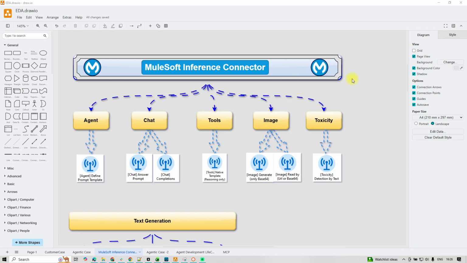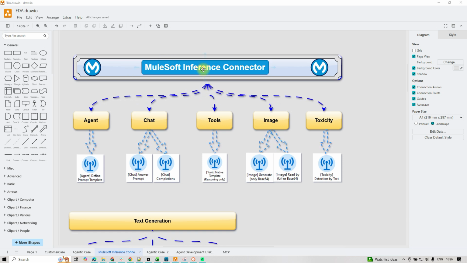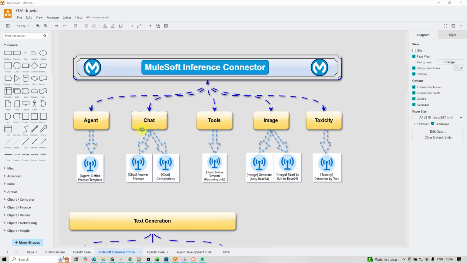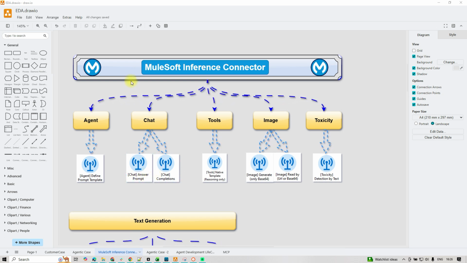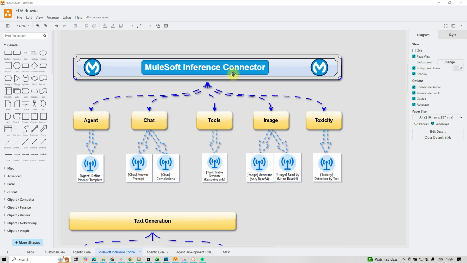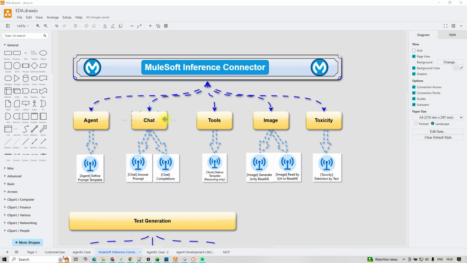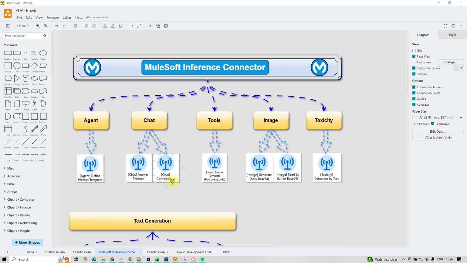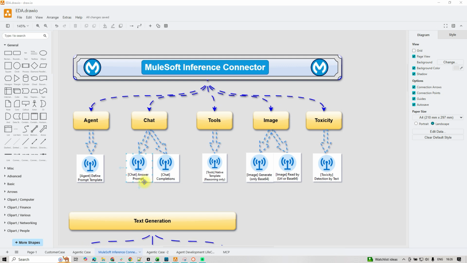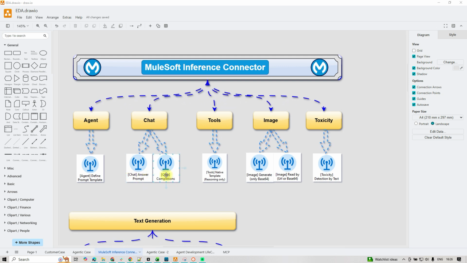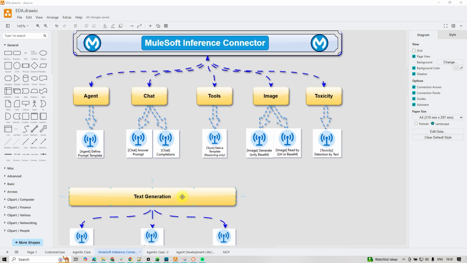Hello friends. As part of today's video, we are going to discuss the chat related supported actions which are available as part of the MuleSoft inference connectors. We all know that as part of this chat we have two operations available. One is called the chat answer prompt, and one is called the chat completions. These are for text generation.